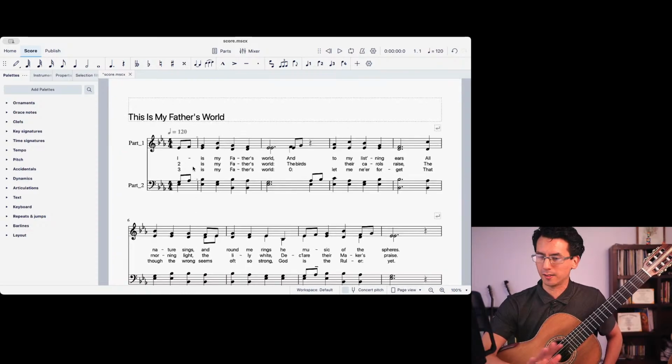The title, I did nothing. I just imported this. I just went to File and then Import PDF. It'll take you to the link to do that. You just upload the file and then this is what you get.